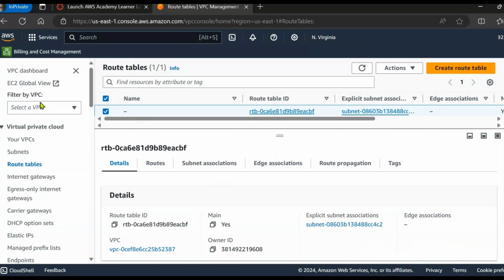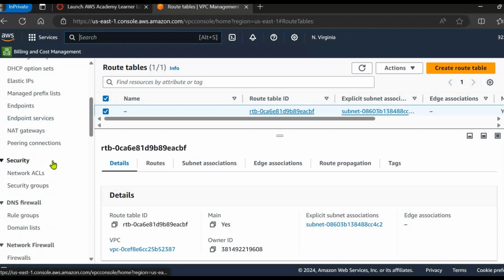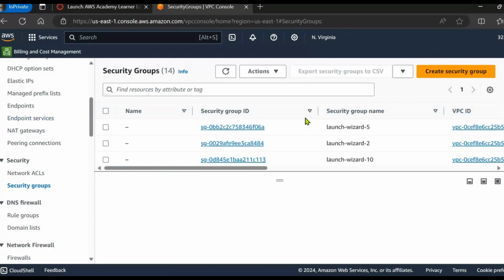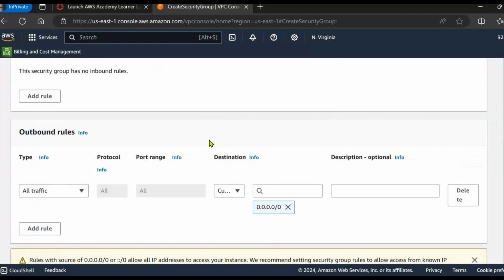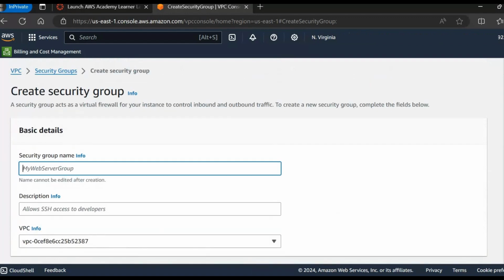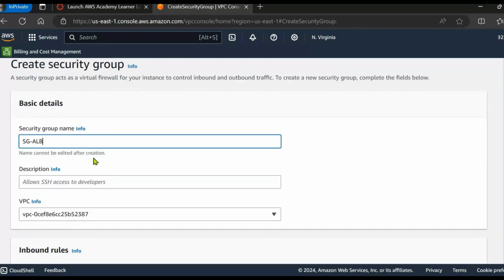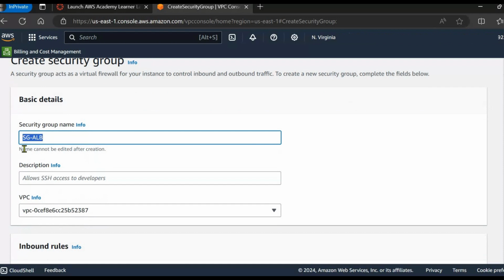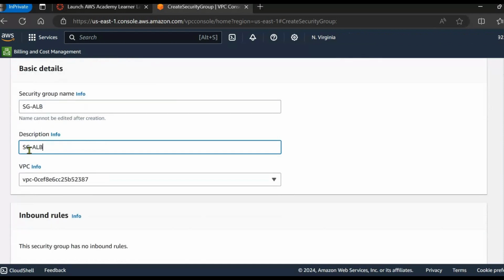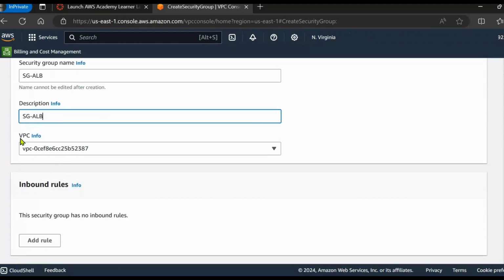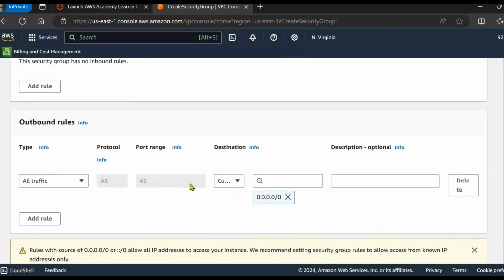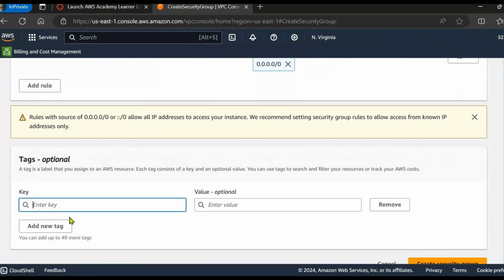Now let's start by creating the security group. Let's quickly create the security group for both load balancer and for the EC2 instances. So click create security group, give a name, security group, and I am giving the same for description. It is linked with the same VPC, and let's make the changes. I am giving also the name for the tag.